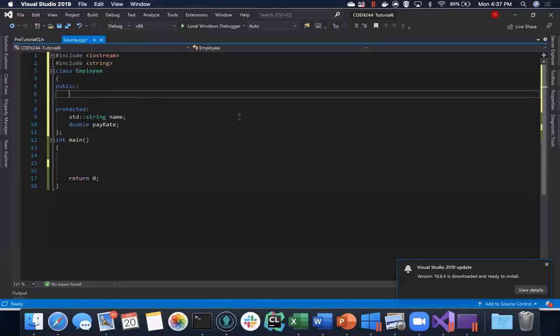So public, in this case, let's say we have a constructor. Takes the name and the pay rate. And then we initialize everything.